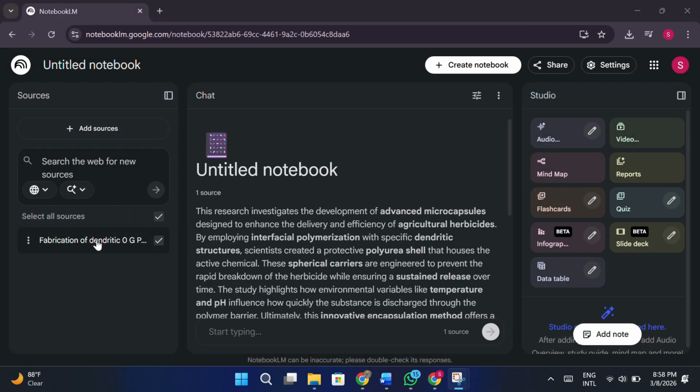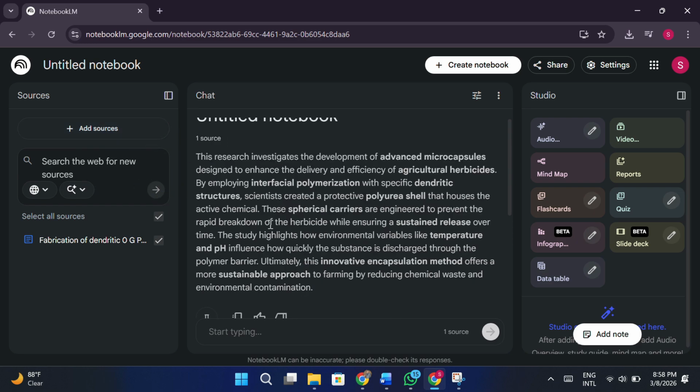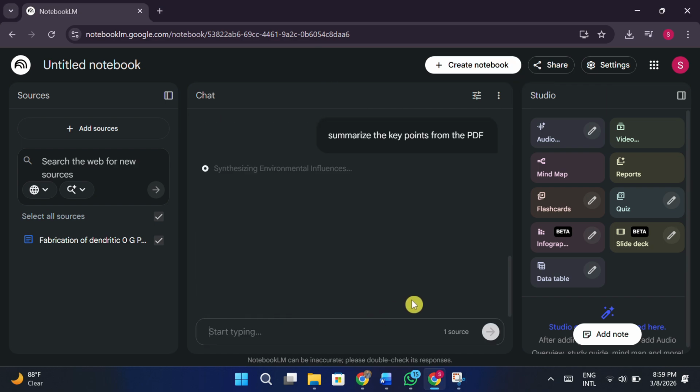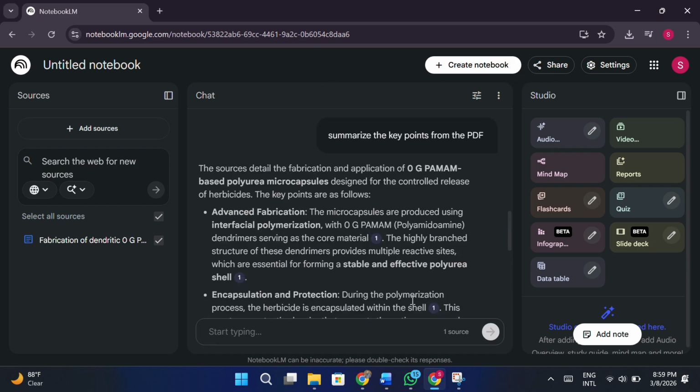Once the PDF is uploaded, wait a few seconds for NotebookLM to analyze the document. Next, go to the chat or notes section and ask NotebookLM to summarize the key points from the PDF. After the summary appears, ask NotebookLM to organize the information into sections such as headings, statistics, and key highlights.